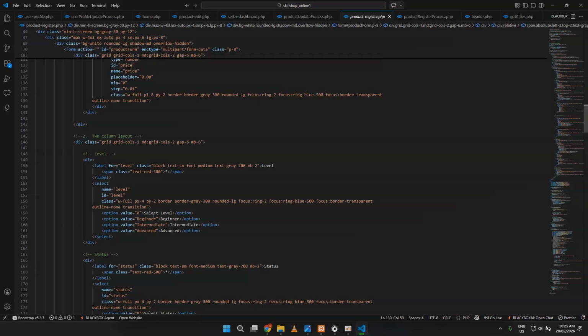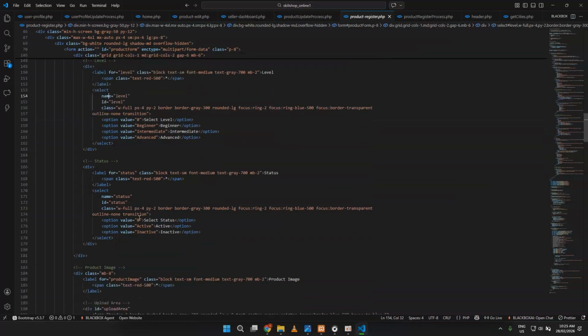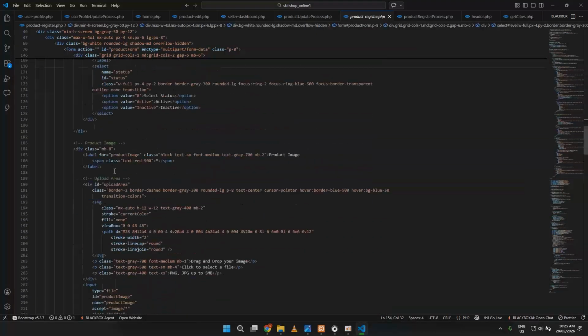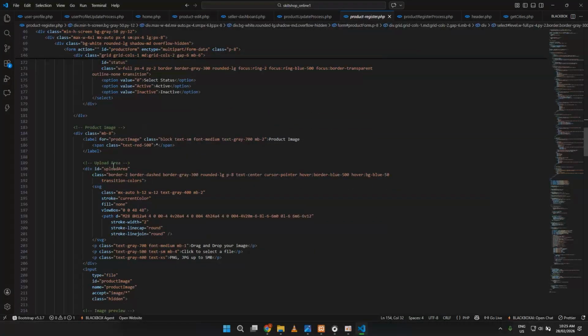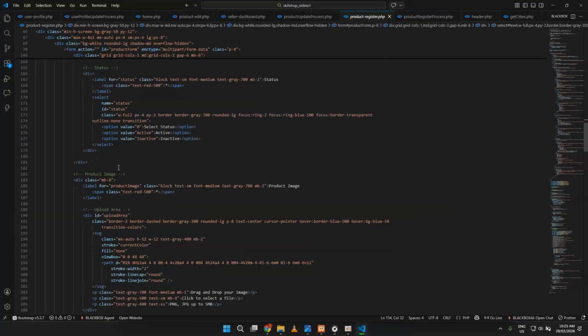There are two dropdowns: level, beginner, intermediate, advanced, and status, active, inactive. Also inside a responsive grid. Now comes the best part: drag and drop image upload. This creates dashed border, hover effects, smooth transitions.